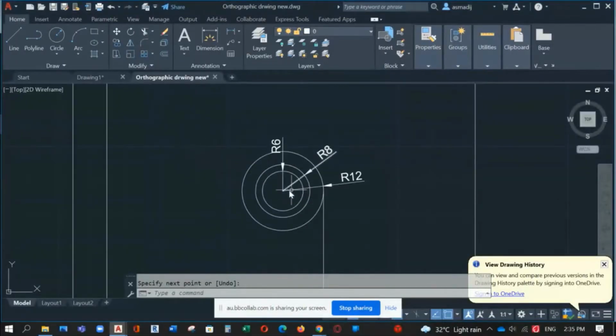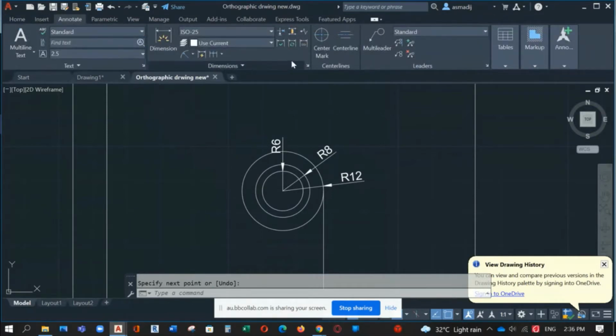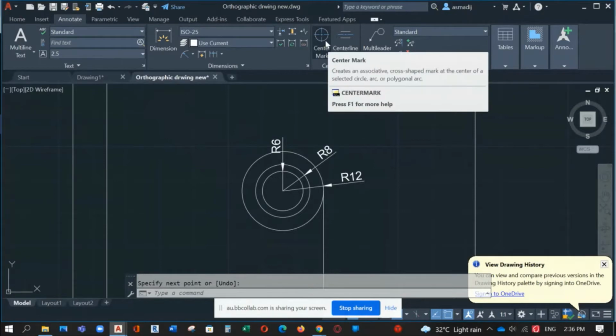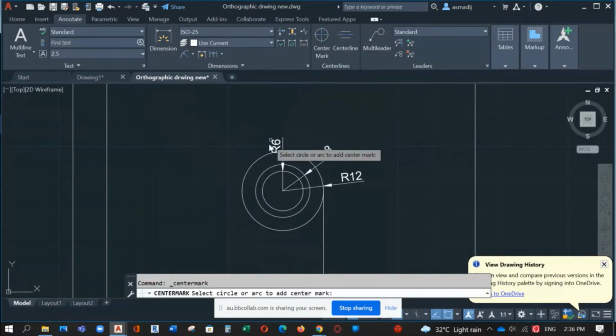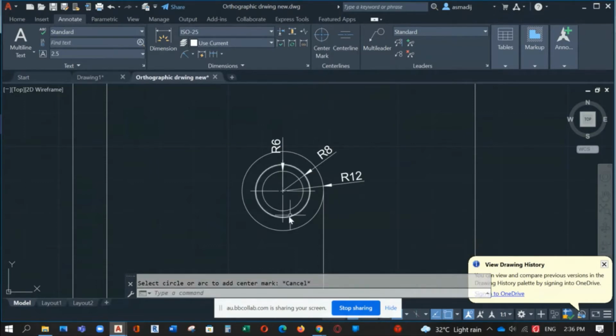Okay, another part is to draw the center line of the circle, right? To draw the center line of the circle, you just go to annotate, and you can see there's a center mark, right? So you click the center mark here and then click any of the circles. Let's pick the smallest one. And that's it. Okay, so the center line is a must symbol for any cylindrical object that we can see from the plan. All right, okay.